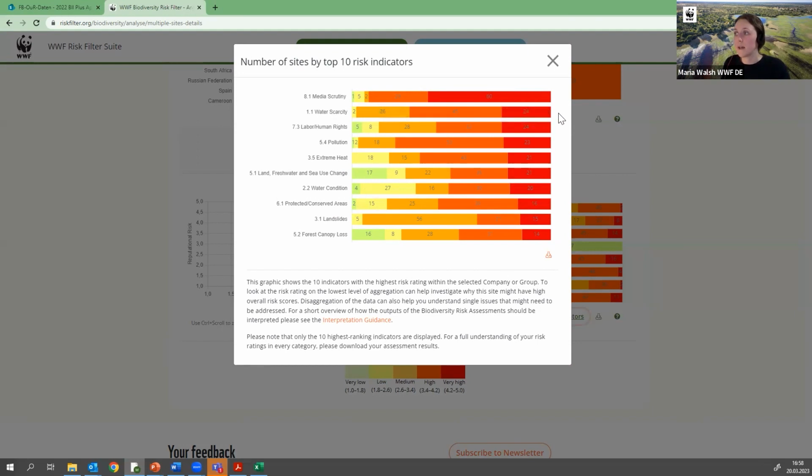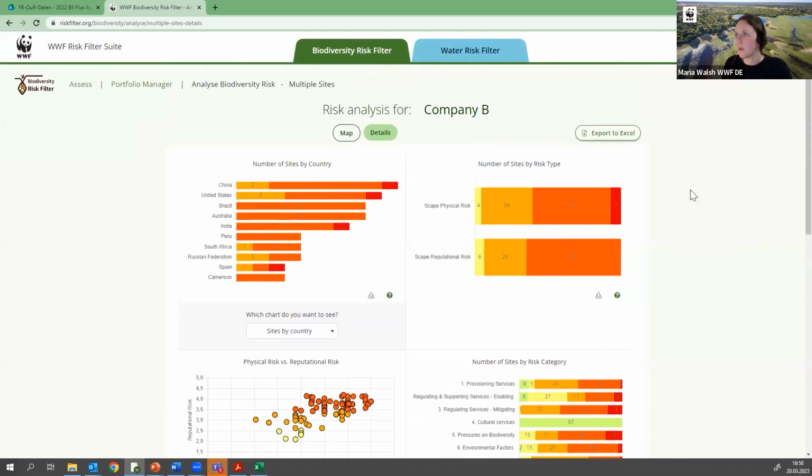If you see something like that, it is a very good argument to, for example, also do a water risk analysis, because that will showcase a little bit more and give you more information on a deep dive for freshwater issues. And you can go down this list here and see what the most prevalent issues within your company are.